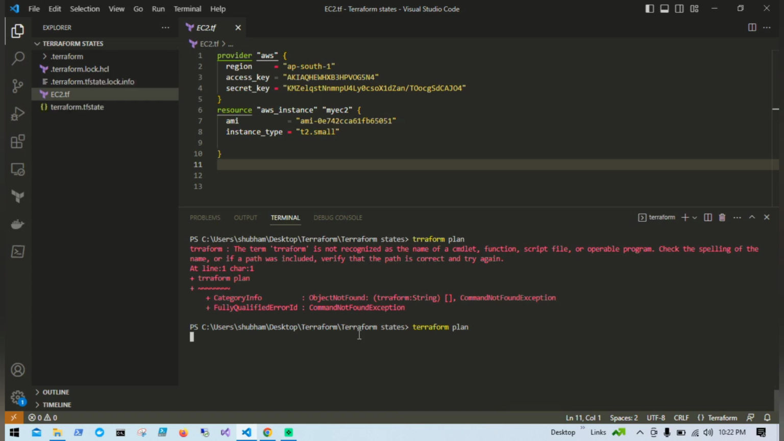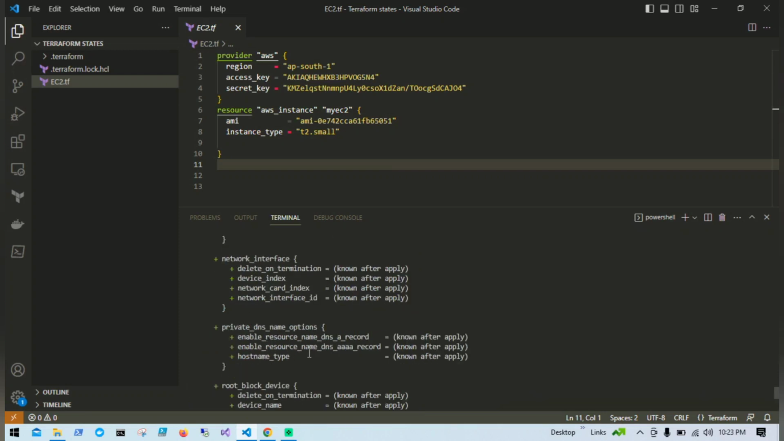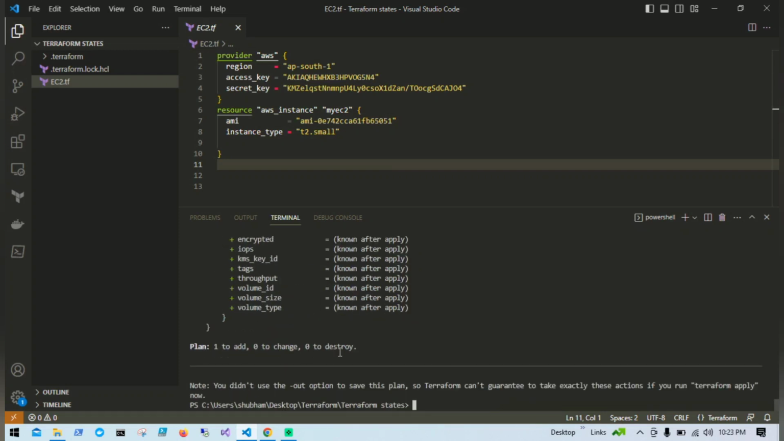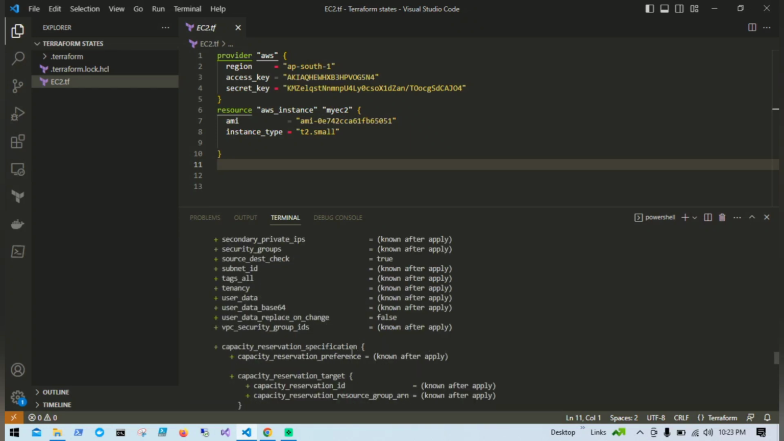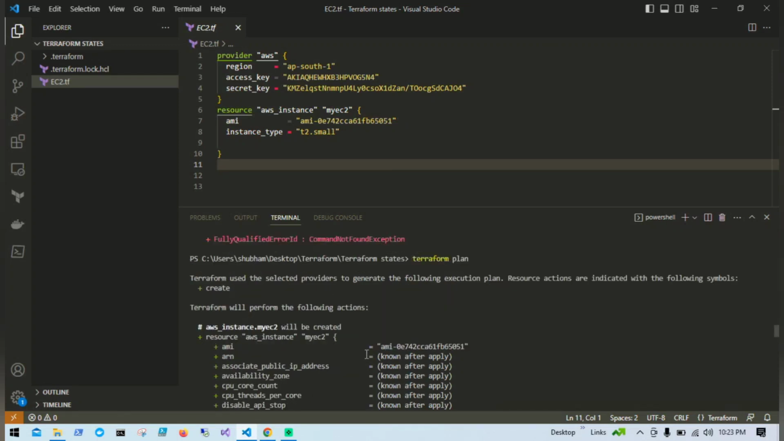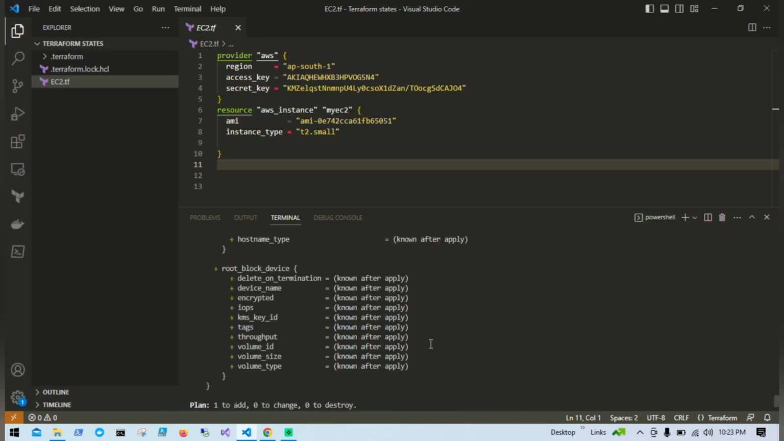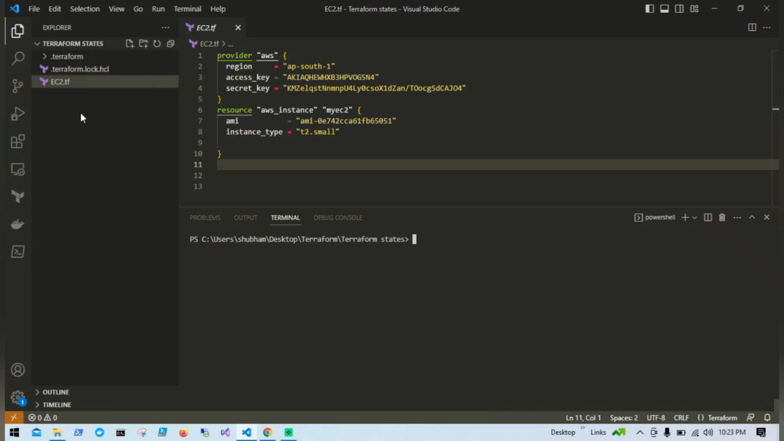Now terraform plan will tell us what it's going to create for us. You can see the plan: 1 to add, 0 to change, 0 to destroy. If I go up, here we can see the instance type t2.small and the AMI ID. I'll clear the screen. Now we don't have any tfstate files. So now we will run the terraform apply command, and it will create a terraform.tfstate file.